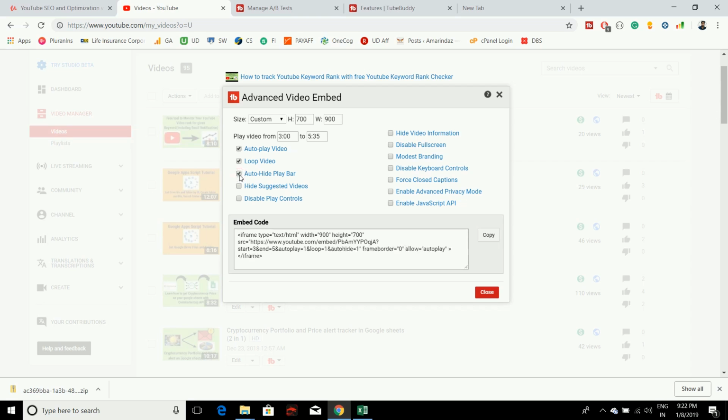So when you enable this one, you cannot see a play bar on your embedded YouTube video. That means they cannot see the pause icon, forward icon, or anything on your website. So hide suggested videos. After your video has successfully played, you can see a few more videos at the bottom show up as suggested options. So if you enable this one, that suggestion will not be shown.